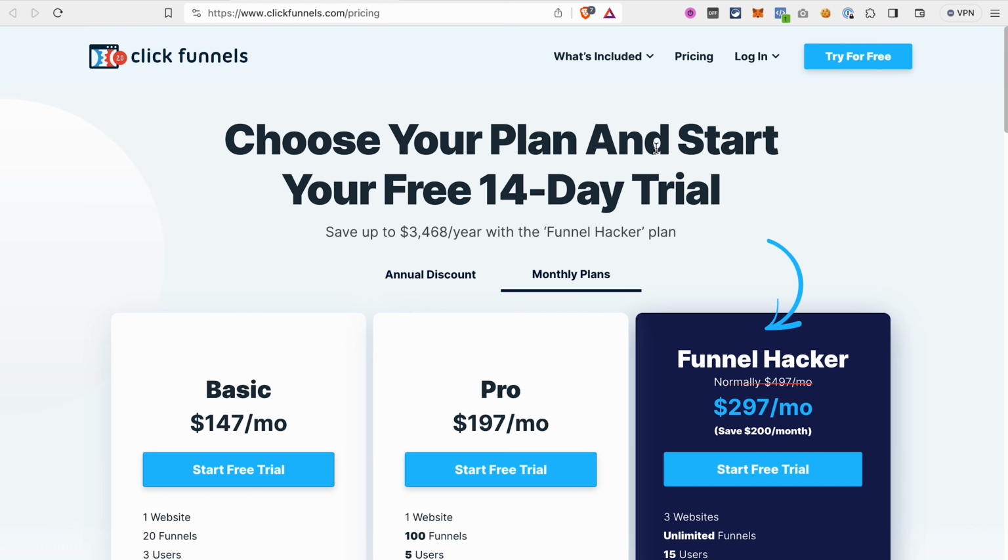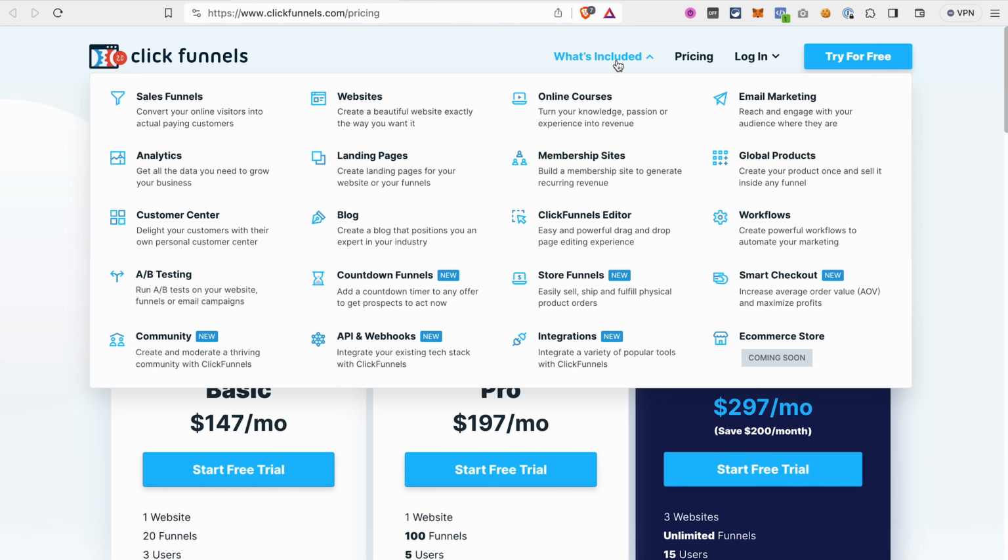Alright, now let's talk about the features. As mentioned before, both platforms want to be all-in-one platforms. That's why they offer almost everything you may need for your online business. They both offer sales funnels, websites, online courses, tools to manage your email marketing, blog, community, and so on.